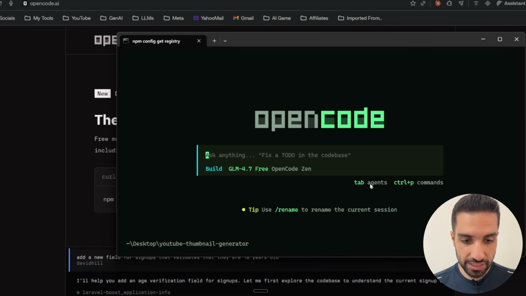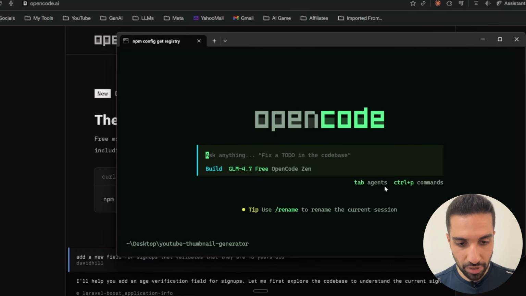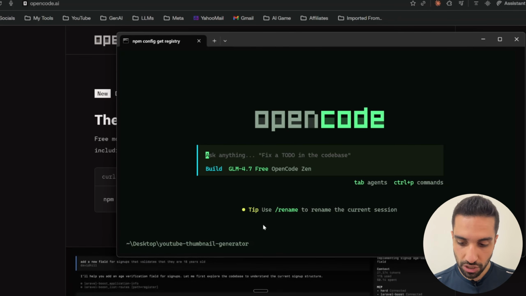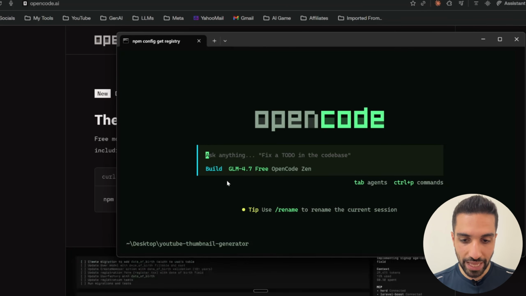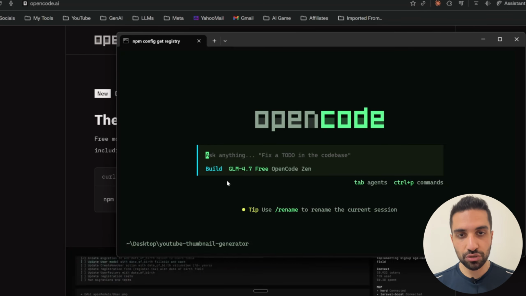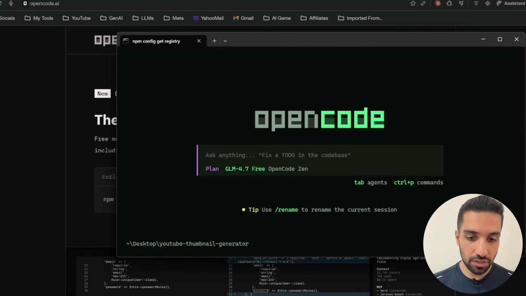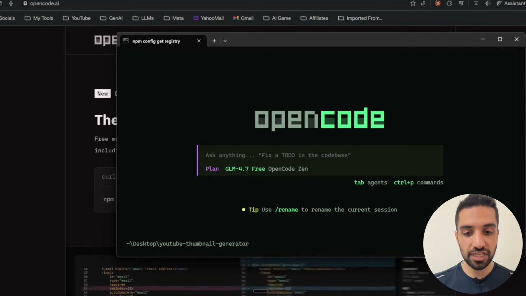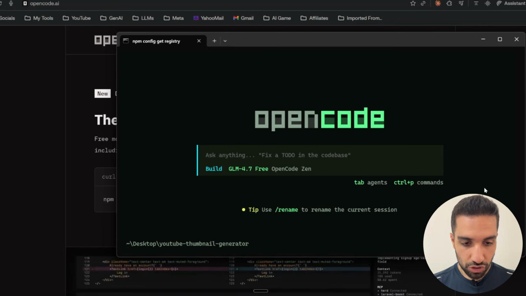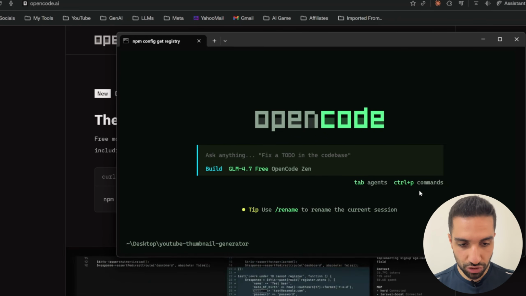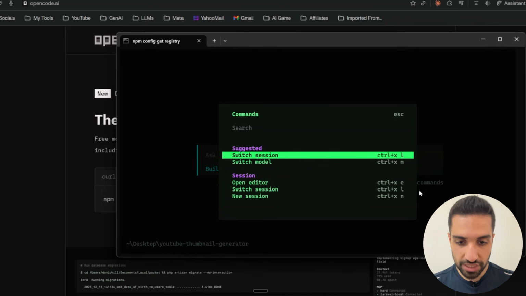So from here you see that you can press the tab button and it will switch between agents. So you see here, if I press tab button, from build it goes to plan. So build will directly build your application, but if you go to plan mode, it will first give you a plan and then it will execute on that plan and start building your application. So from here, if you want to see other commands, you need to press Control P. You can switch the session, switch the model.